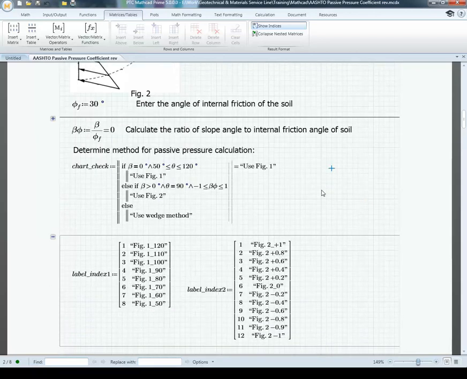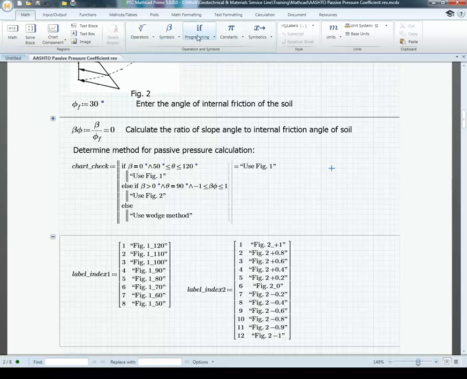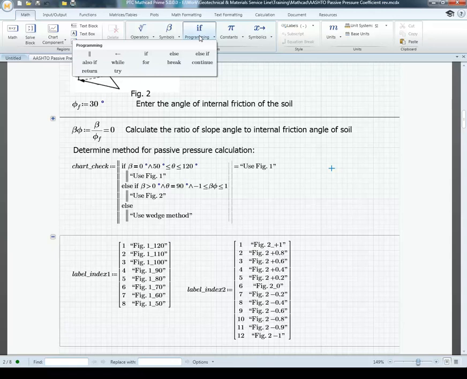Now I've got this little function that I created called chart check. Chart check says, examine the situation that you've input the numbers in and determine whether or not you can actually use the AASHTO figures. In this little program I wrote, I've got an if statement. Remember, there are certain keywords that you have to go up here and program. You can't just type them in, otherwise you'll get an error. So there's my if statement.